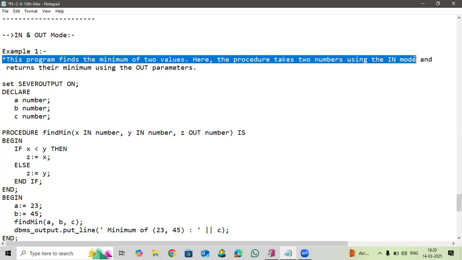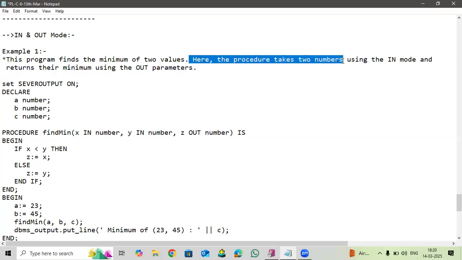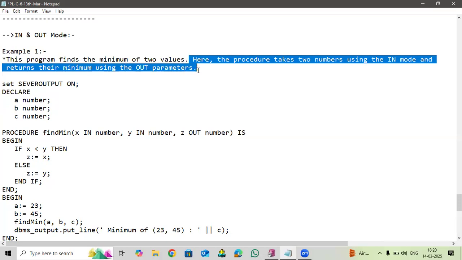The procedure will be initialized with two numbers using in parameter. There will be two different variable names, and those two variables will be initialized with some values using in parameter, and it returns their minimum using the out parameter. Once again, this program finds the minimum of two values, and the procedure takes two numbers using in mode and returns their minimum using the out parameter.